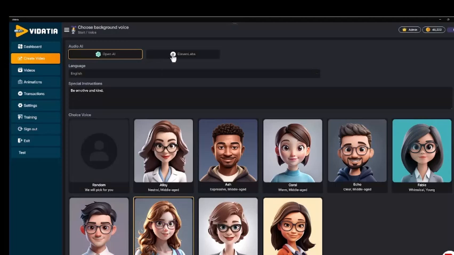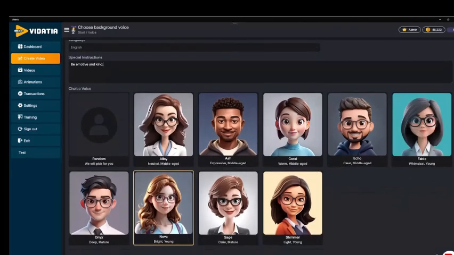You also have 11 labs integration, and using that integration, if you want to clone your own voice and make the video in your voice, you can do that. Have it in 11 labs and put in the integration key over here. You will be able to use your cloned voice in your videos. All right, let's move on from here.